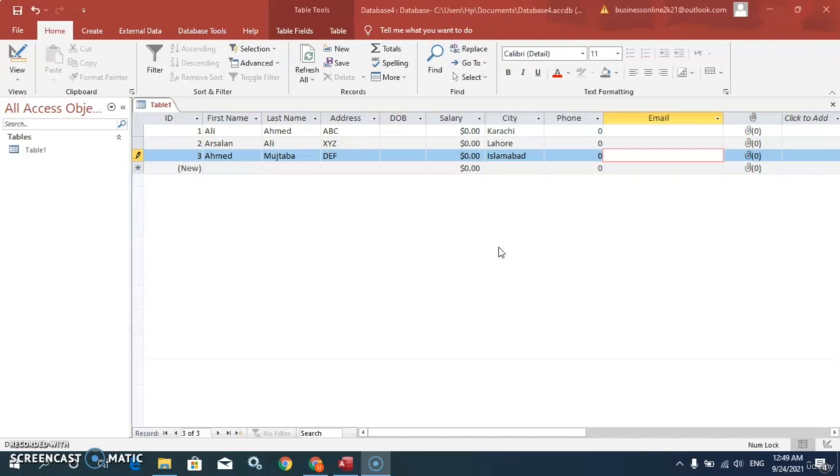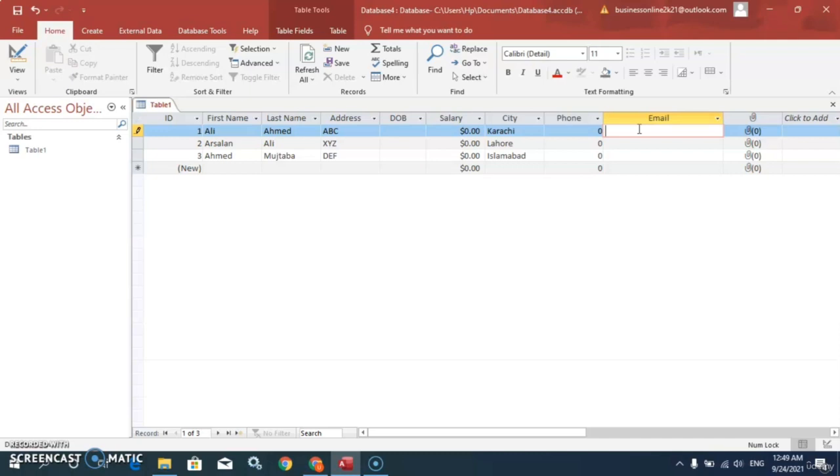We have learned how to create the table and how to insert the record in the table. In this video we will learn some other option. Let me enter the email here.